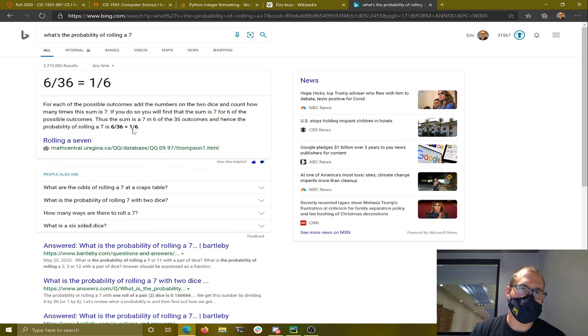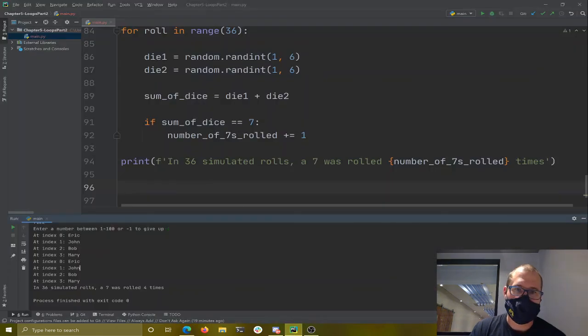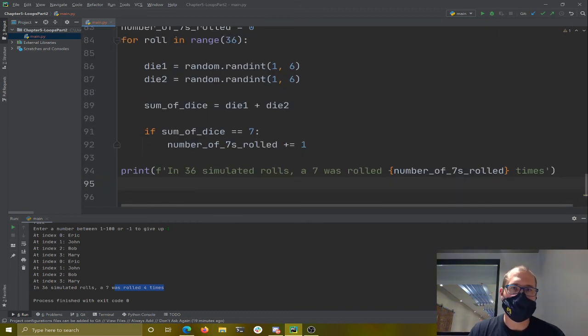So the more we do it, the closer we should approach that 1/6 number, because we're just simulating here. So we're not guaranteed to get it. This would be 4. That was 3. I'm a little bit sad we didn't get more of them, but that's okay. So that dice practice is similar to this.